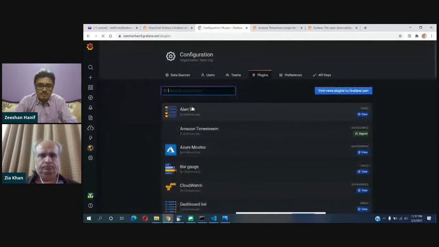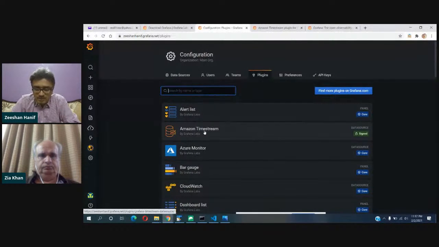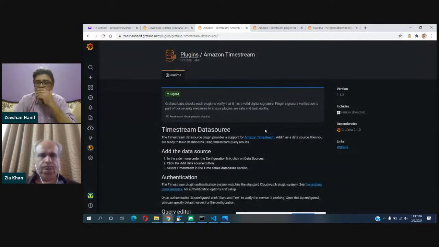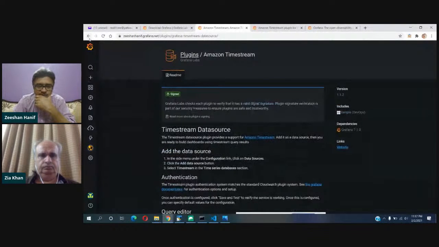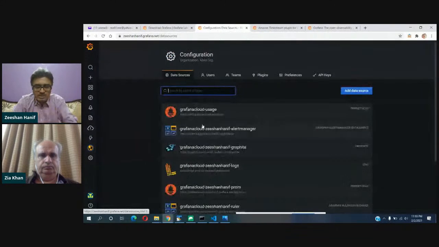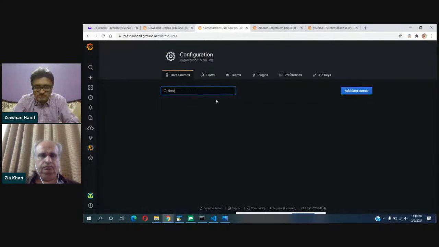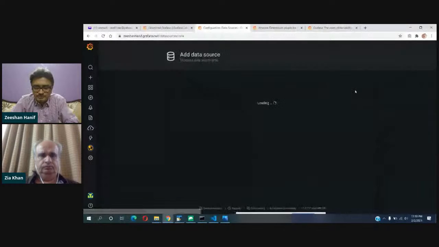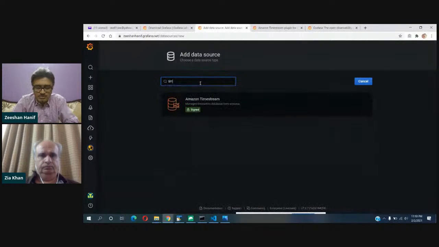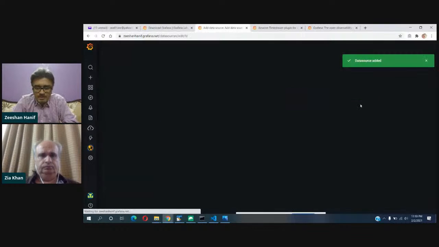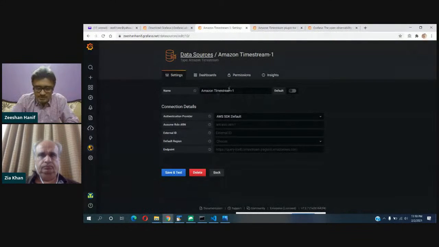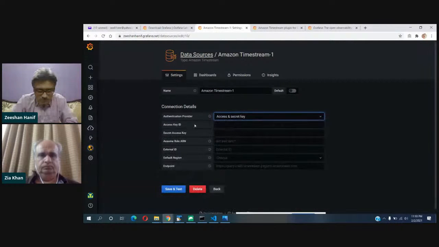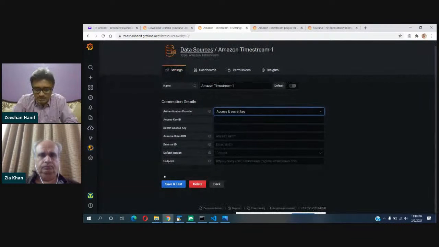Let's just check one more time. It's Timestream. You will click on it and it will show you everything. You don't have to do anything else. It is here. Go to data source, add data source, select Timestream. Now it will ask for the setup. You have to specify the name, then your access key and credentials. Then you have to click specify.